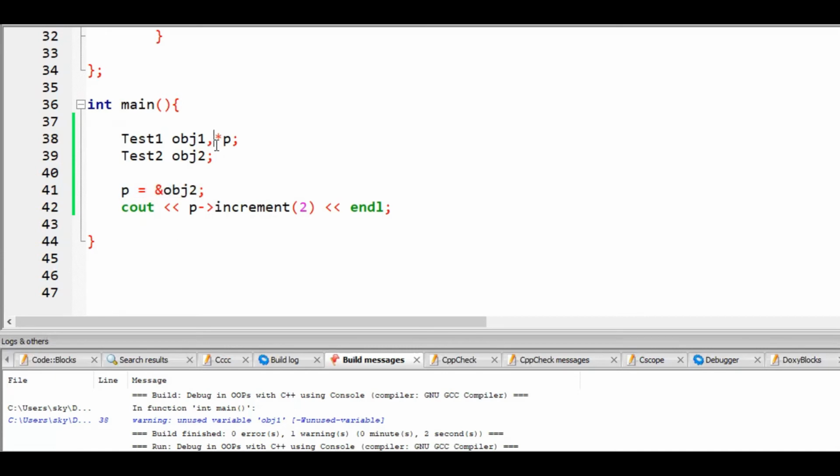Okay, all these pointers are resolved at runtime, not compile time. It means the address of object 2 will be stored in p only during the execution of this program, not before that. But during the compilation, let's understand p is actually of type test1. The type of p is test1, but the content inside p is of test2. Okay, but this will be assigned only at runtime.